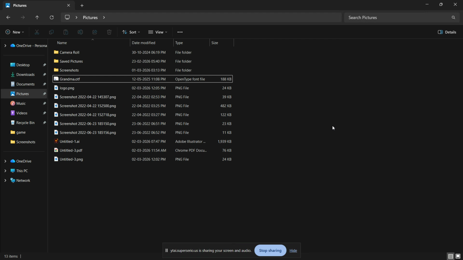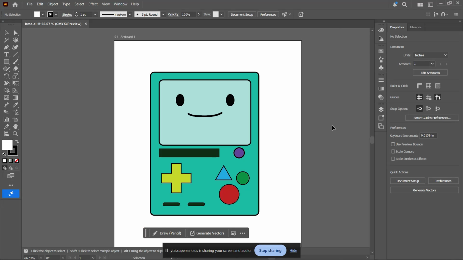If you want to double-check that the font installed correctly, you can open your Windows search bar, type Fonts, and open the Font Settings panel. From there, you can scroll through the list or search for the name of the font you just installed. If you see it there, that means it's successfully installed on your computer.